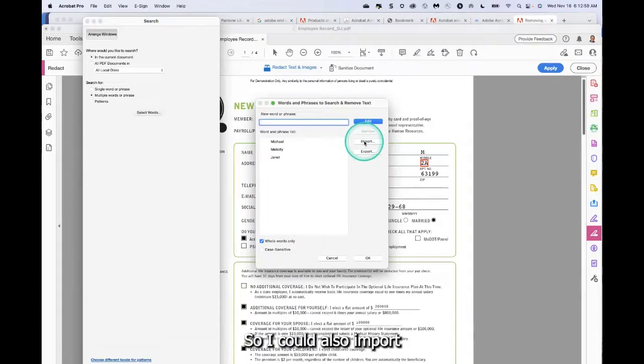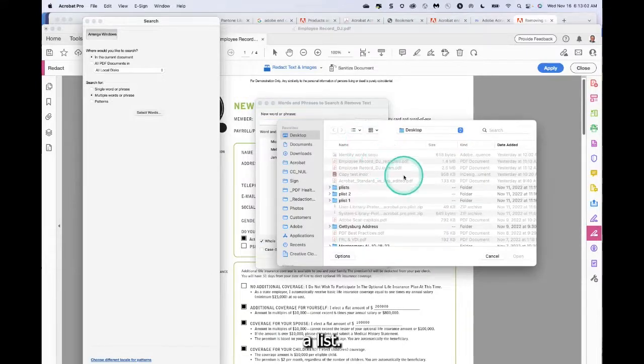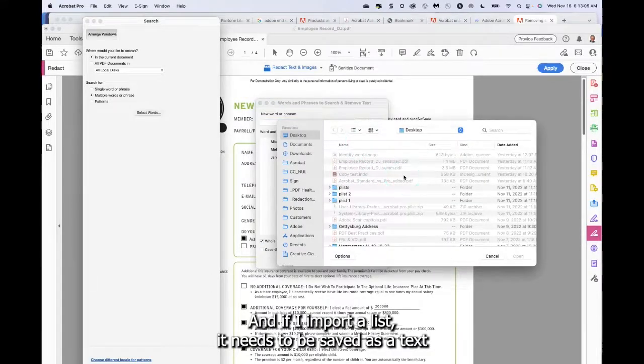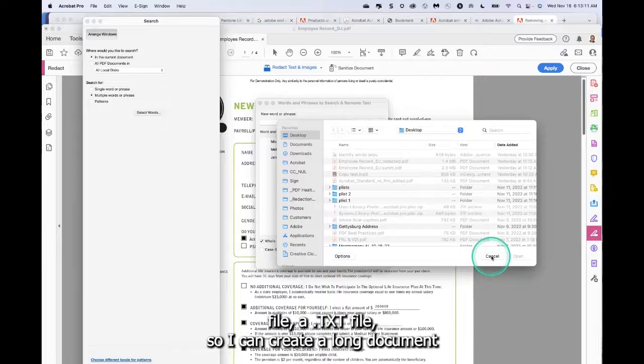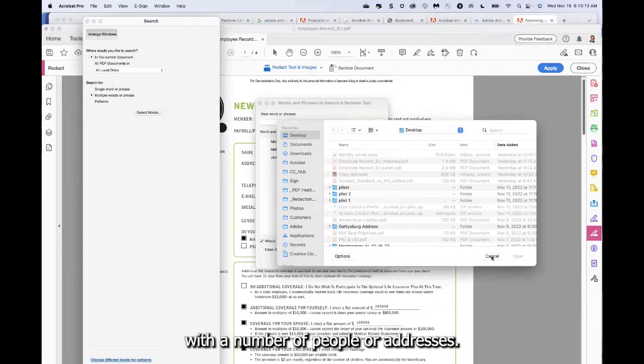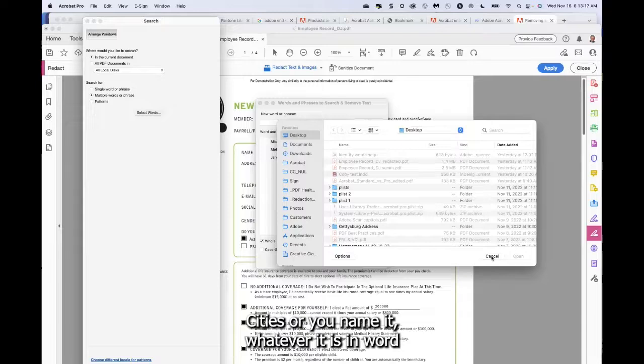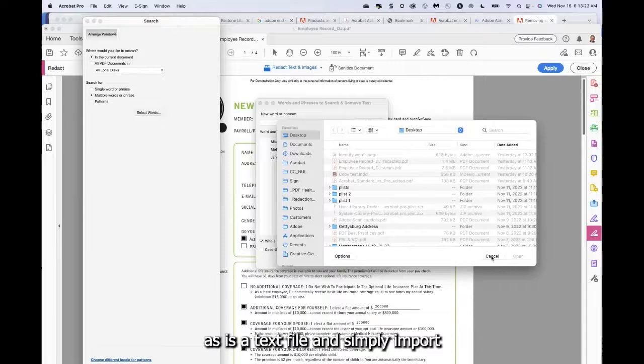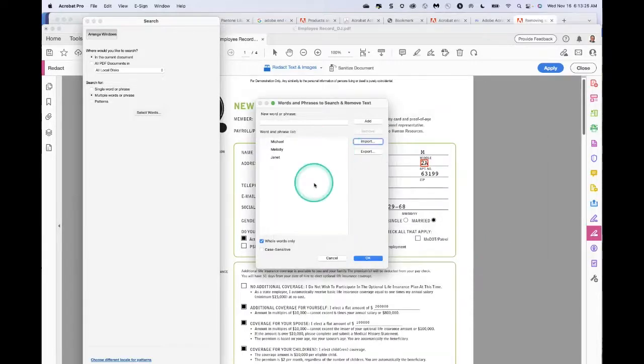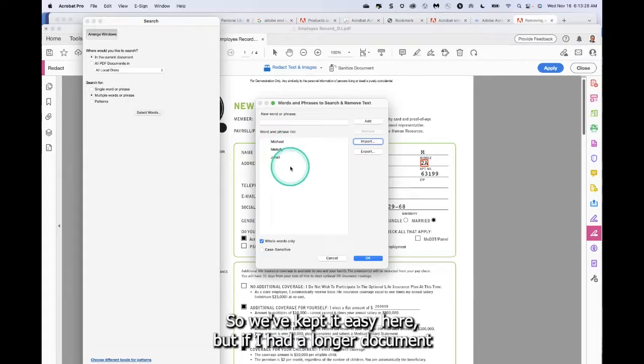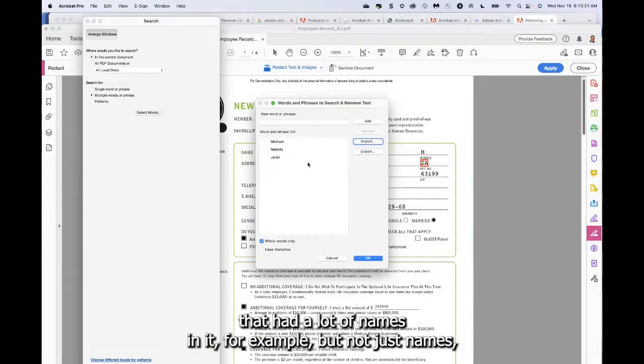So I could also import a list. And if I import a list, it needs to be saved as a text file, a .txt file. So I can create a long document with a number of people or addresses, cities, you name it, whatever it is, in Word or any other application that you can save as a text file and simply import that document in here. So we've kept it easy here, but if I had a longer document that had a lot of names in it, for example, but not just names, I would create a text file of all those names and then load that. And of course, I can use that on multiple documents as well.